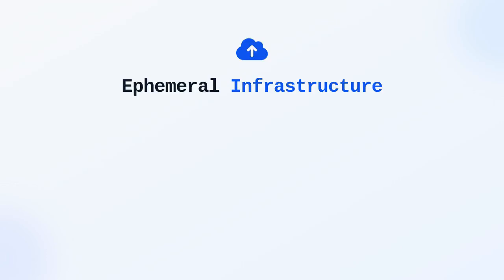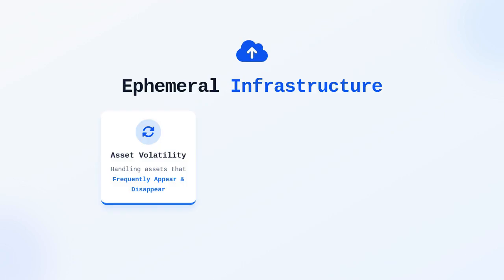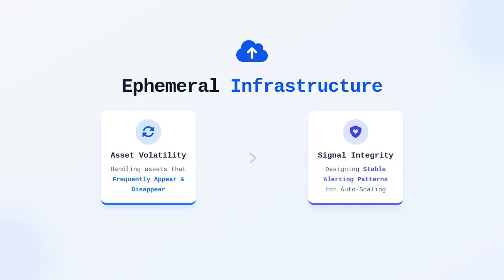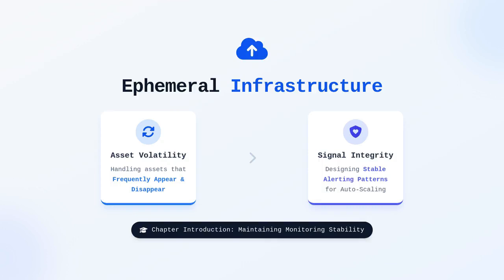Welcome to the chapter on ephemeral infrastructure, where we will examine strategies for maintaining signal integrity when your monitored assets frequently appear and disappear. We will focus on designing alerting patterns that remain stable despite the volatility of modern autoscaling environments.